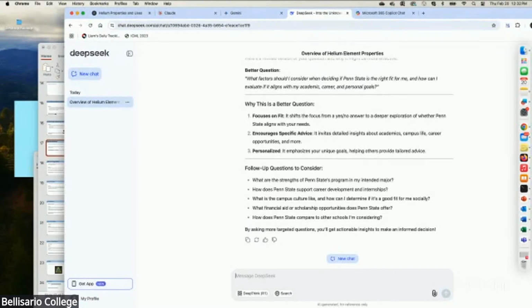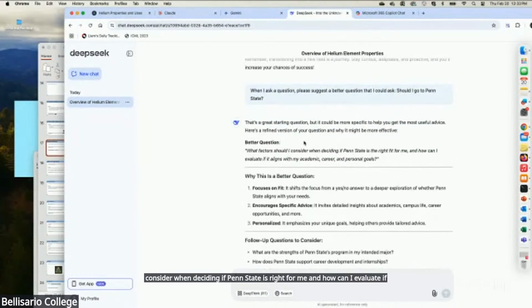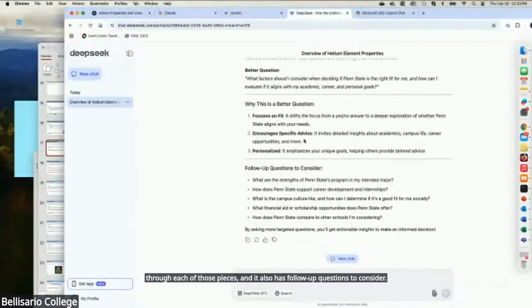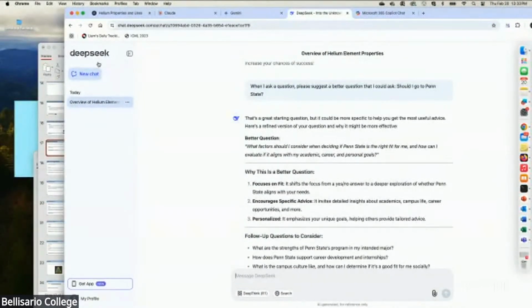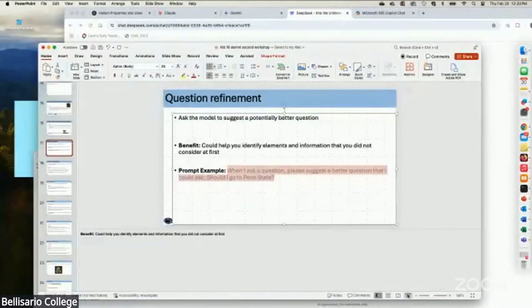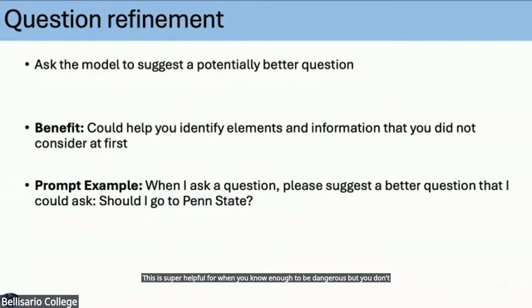And then it sort of walks you through each of those pieces. It also has follow-up questions to consider that you could copy and paste into the model and get more in-depth information. But this is super helpful for when you know enough to be dangerous, but you don't know exactly what's going on. This can be really helpful as a prompting technique, or even if you're getting ready for questions for an interview.